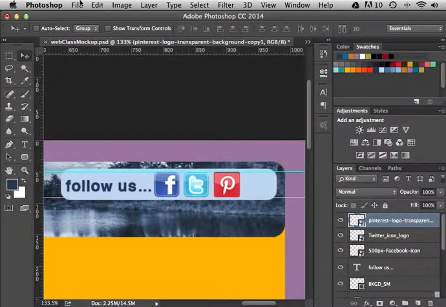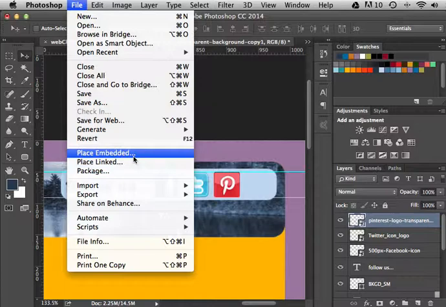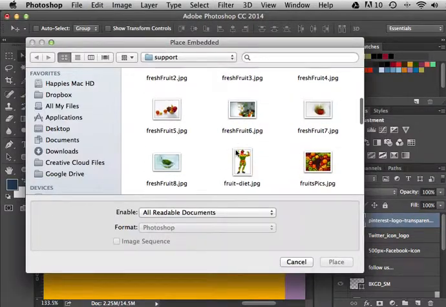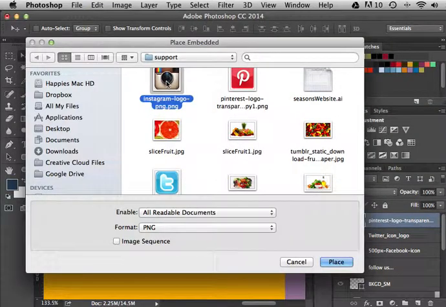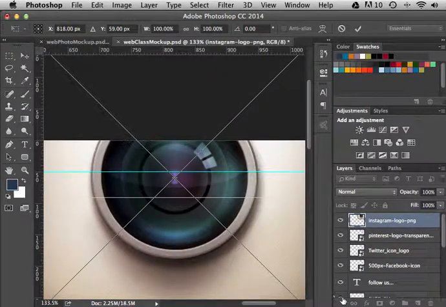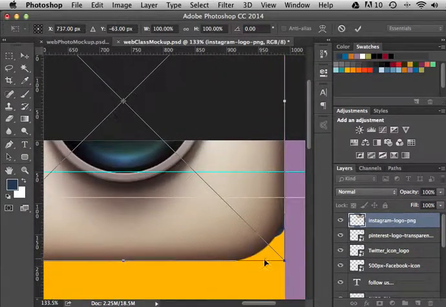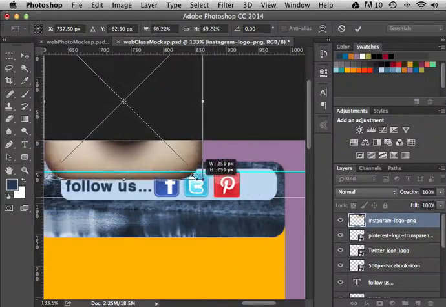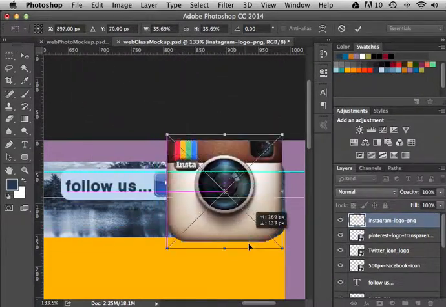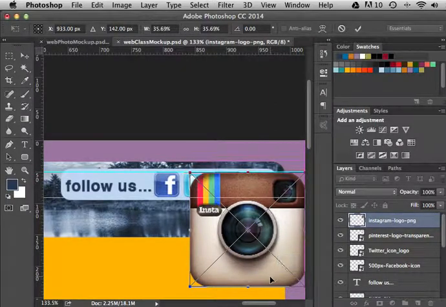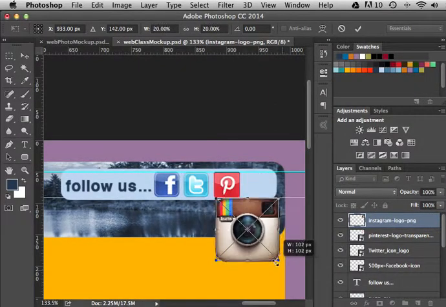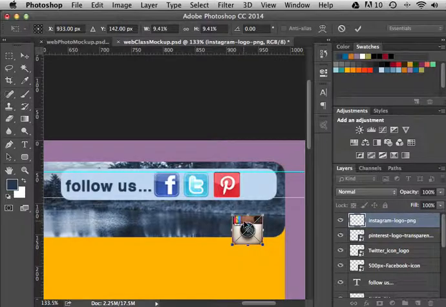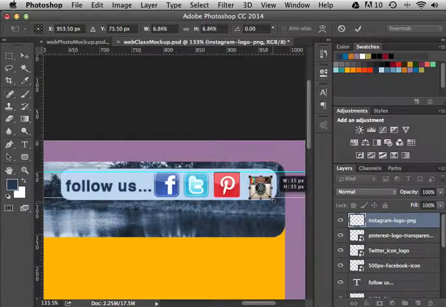All right, and lastly, I need to bring in the, what was it? Instagram logo. Let me grab that one. Size this down just a bit by holding Alt and Shift. Size it down a little bit more. Alt and Shift. The reason I choose Alt and Shift is because it'll bring it down proportionally and it'll resize at the same time.